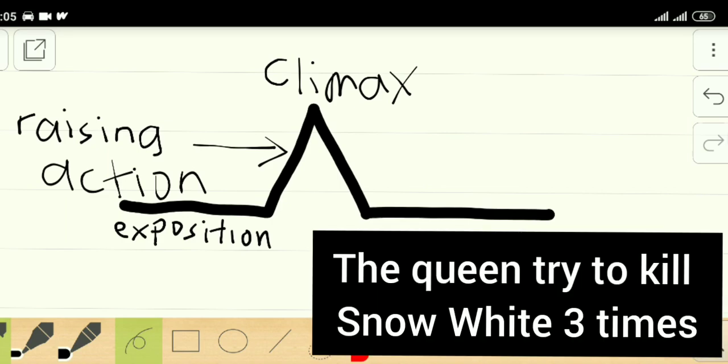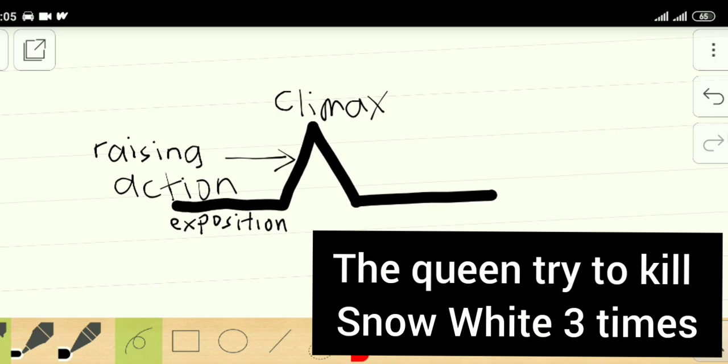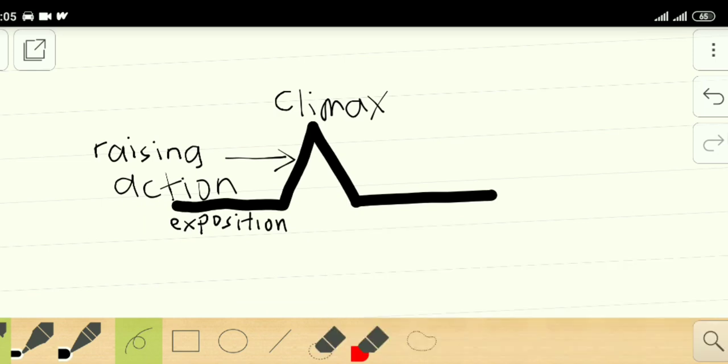Firstly, what the queen does is give Snow White a poisoned comb, but she fails. Next, she gives Snow White a poisoned ribbon, but she fails again. And lastly, she gives Snow White a poisoned apple. Well, it works. Finally, Snow White is dead.